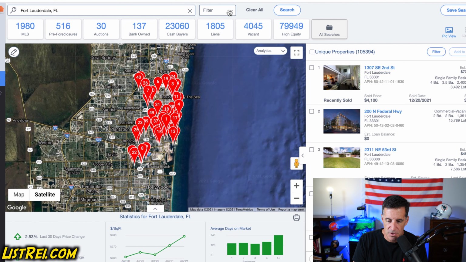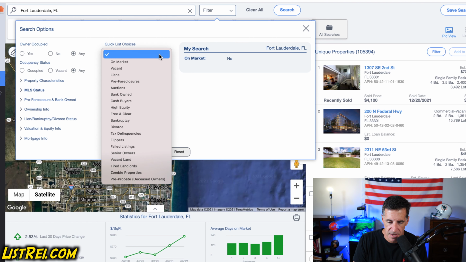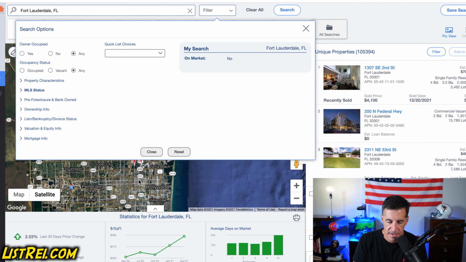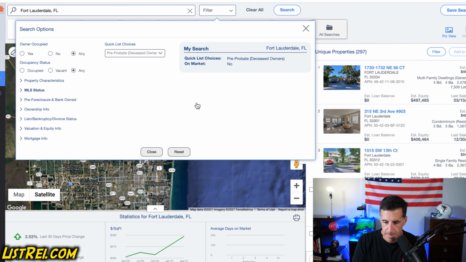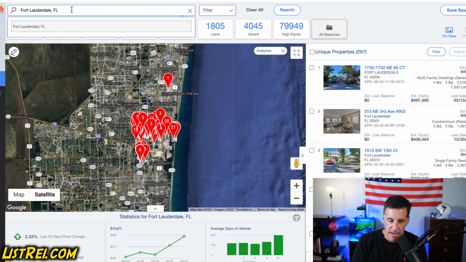And then under filter, this is really, really simple. I drop down to quick list choices and you'll see PreProbate right here. Let's see what we come up with. So you can see right here, it came up with 297 properties. So all I'm going to do right there, let me do it one more time. I'll pick one more city and then I'll show you how to save that data if you're new to it.